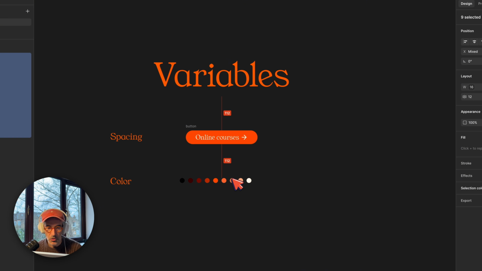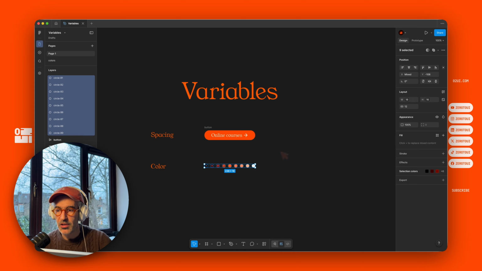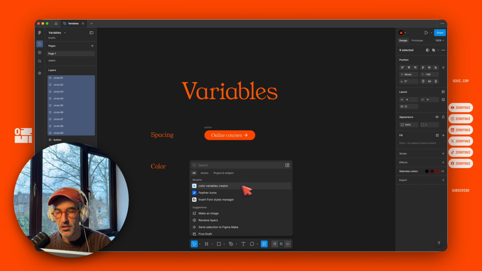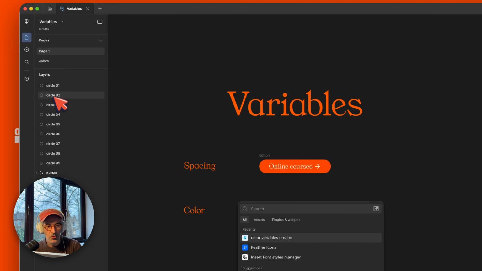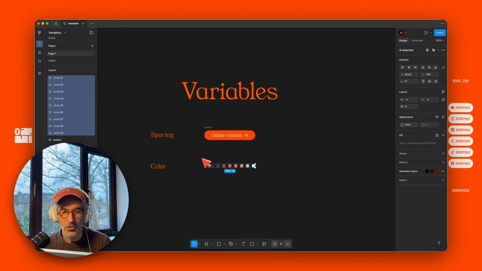So I just want to tokenize these things. I want to put them in variables so that I can use them over and over again. And I'm going to use a plugin called Color Variables Creator. But before, I want to rename these things. They are circle 1, circle 2, which doesn't mean anything for me.